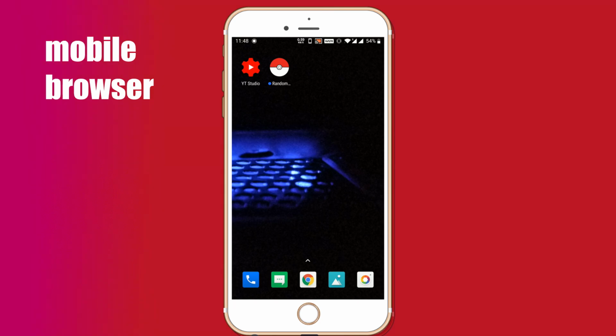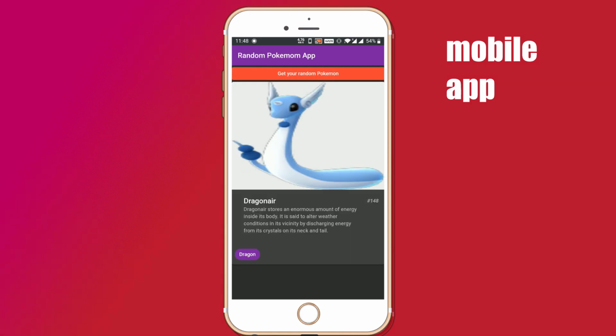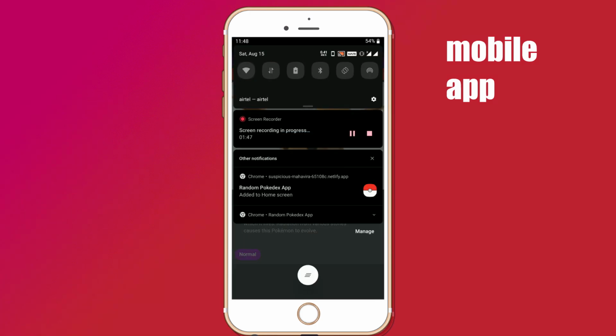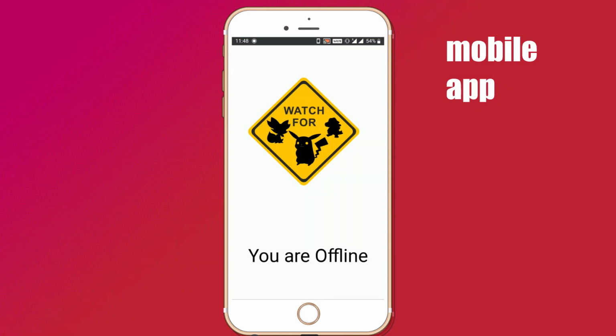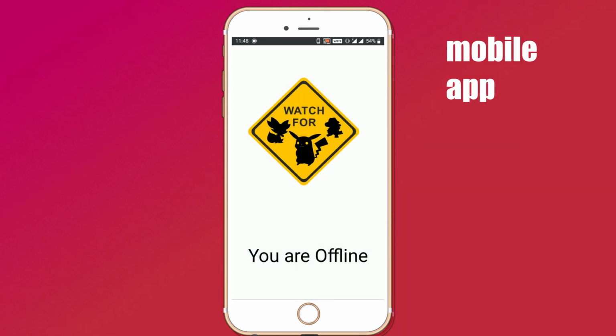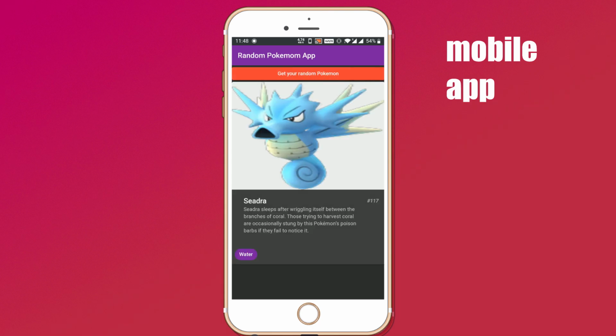I'll just try to open this application. I have this application open on my mobile phone. That's the beauty of this application, and I can use it as a normal application. Now let me try to go offline and let's see if this works. Yes, it works. It allows you to go offline as well, and you can see the screen that you are offline. I'll again go online, and as soon as my internet connection is established, I got back to my application. That's how this PWA works.